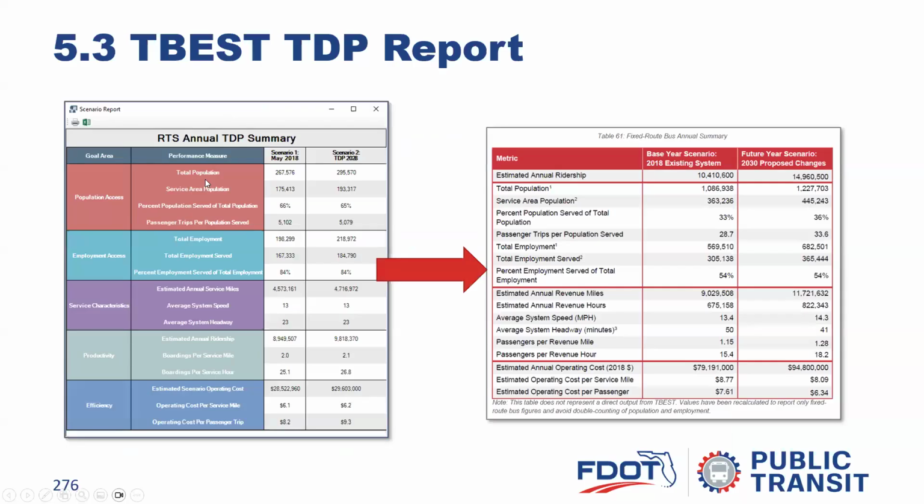On the left, you see the RTS annual TDP summary, where you have scenario 1 and scenario 2. Essentially, the goal area is listed here. We mentioned population access, employment, service characteristics, productivity, and efficiency. And then the performance measure specifically in the second column, and then a side-by-side comparison of each one for each scenario. And you can have as many scenarios in this report as you wish. You're not limited to 2.